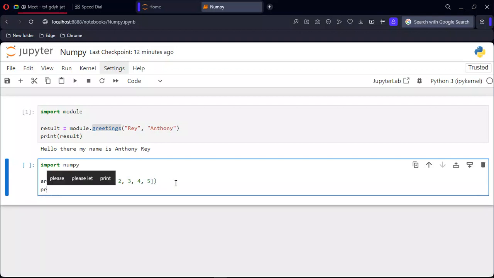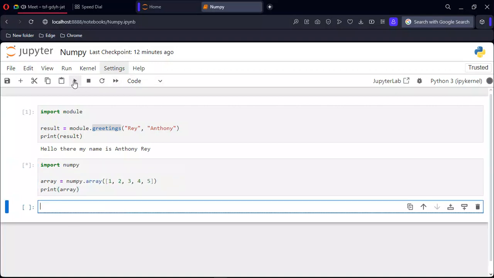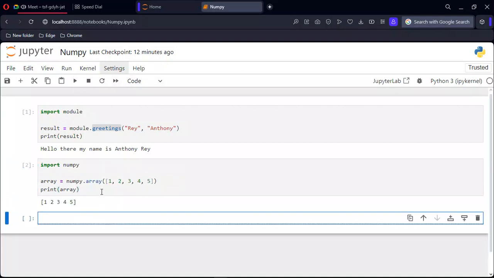And then let's print. What are we printing? Array. Okay. Yeah, so you can see, guys.